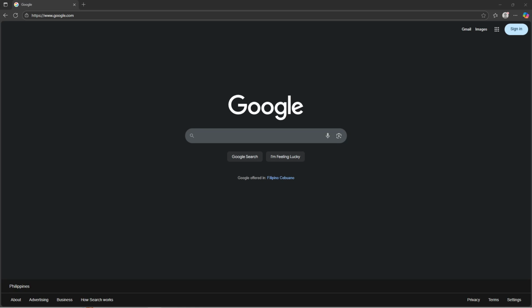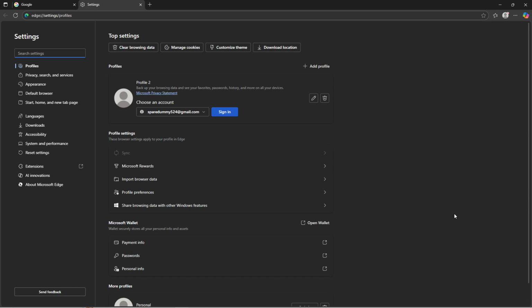Clicking on these three dots will open a drop-down menu, and from there you need to look for an option labeled Settings. Give that a click. This will take you to a new page filled with various settings that you can tinker with. But don't worry, today we are just focusing on one particular setting related to downloads.